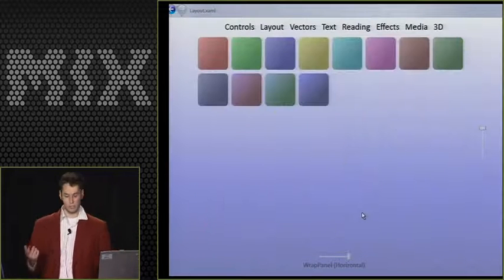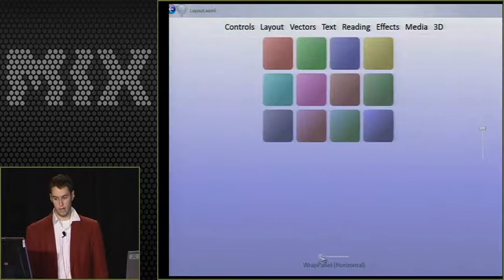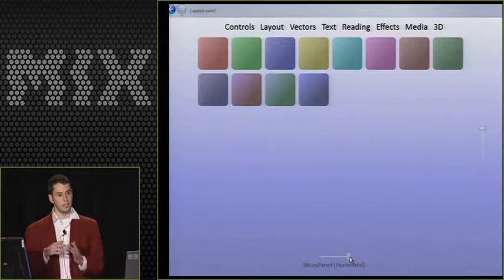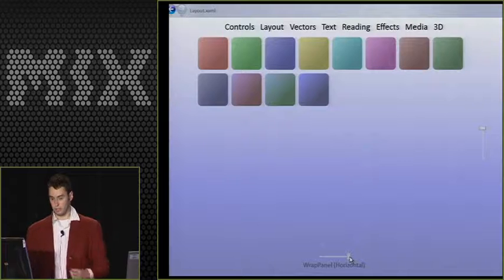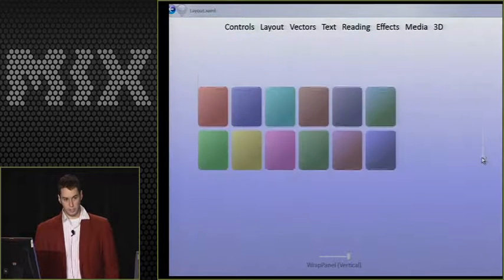A more traditional layout is what we call wrap panel. This essentially just takes the elements in there and wraps them. So in this case, what I'm doing is I'm decreasing the width of this wrap panel, and as the width is smaller, we break the lines of the elements. And again, this can also have a vertical mode where we essentially do the same here.